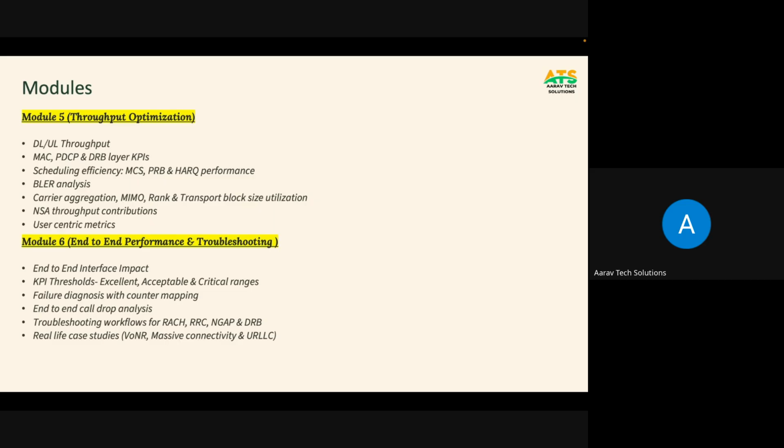What are the case studies that are being encountered in 5G in terms of any KPI, in terms of other challenges. We also have Voice over NR, because you might have heard that 5G technology doesn't have any service for providing voice services directly. So it is called VoNR, Voice over NR, massive connectivity, and URLLC. So basically, live case studies will be covered in module 6.